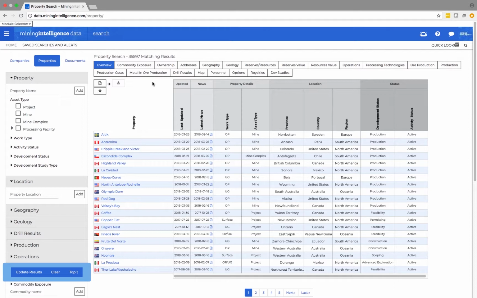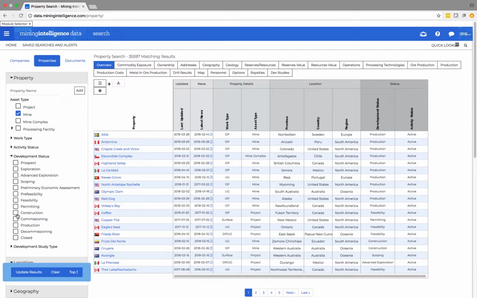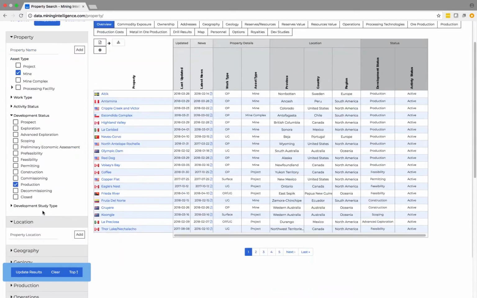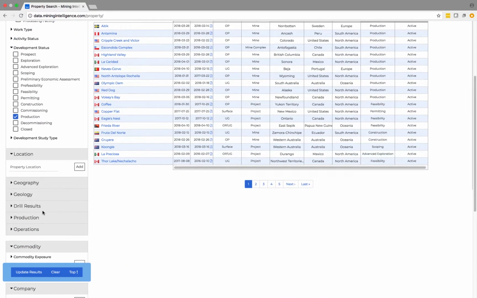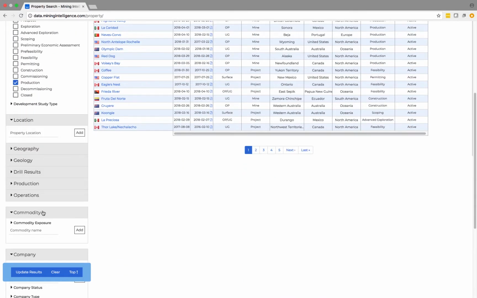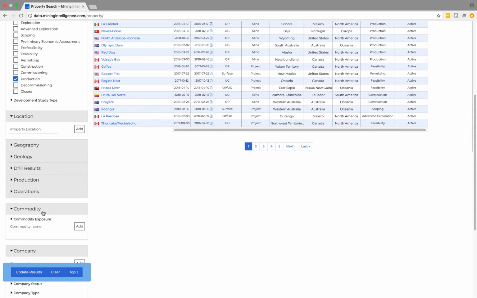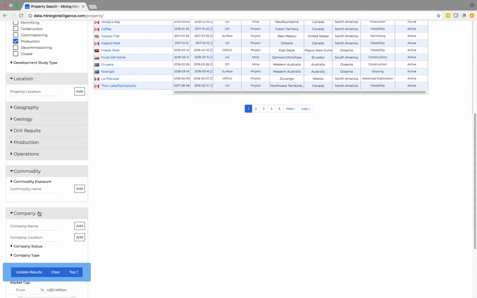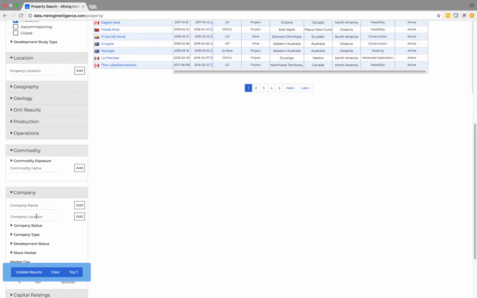For your example search of producing mines owned by a Canadian company, we would select from the left side of the screen. From here, you would go through and identify mines. You would also select the development status being production, and you would also scroll down the page and find your company criteria. Note that you can combine a company and a property criteria together. You're simply viewing the results on a property perspective.